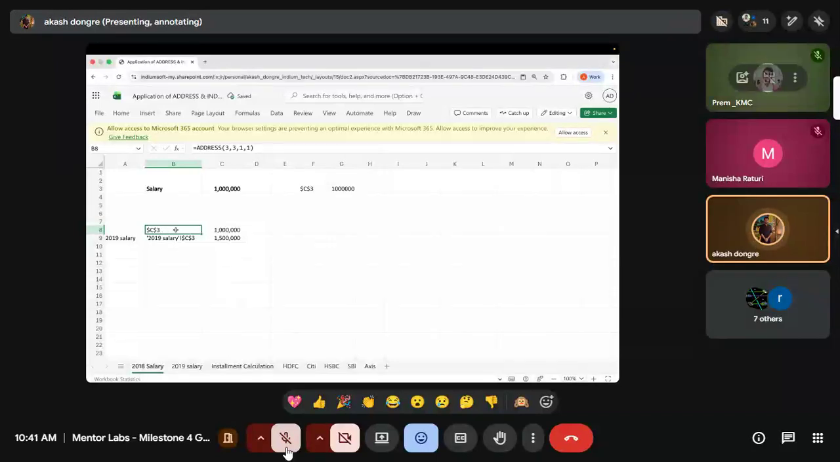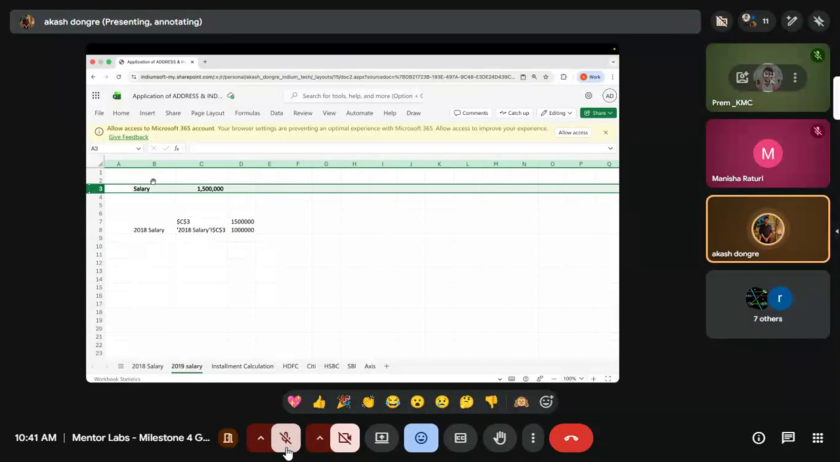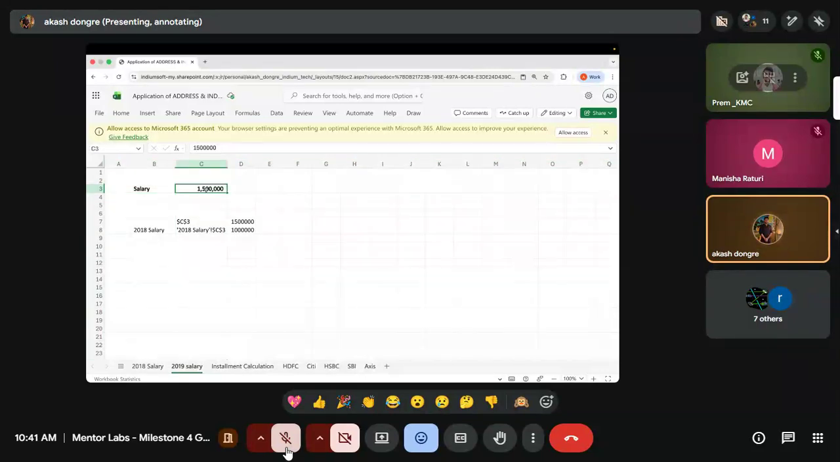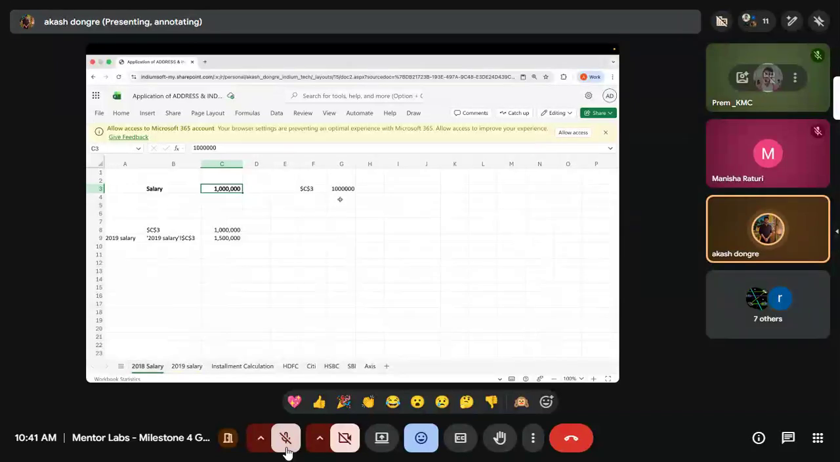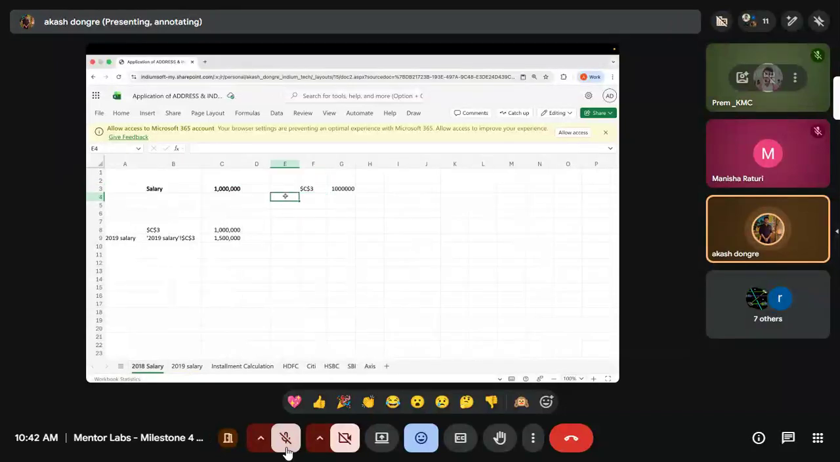Here I already have the C3 and we got the value also. Now if you check 2019, at the third column, again at the third row, there is my value, 15 lakh, right? I want this value in the same sheet here. So for that, I want to use the sheet name. Here this is the sheet name, so I am pasting the sheet name here for reference.